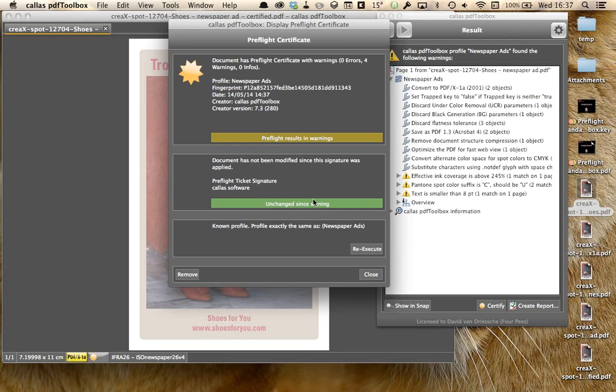Now, all of the information in this window is very important. You actually have three different sections, and I want to explain what each of these three are, because if you don't understand what's going on here, this proof of preflight system doesn't make much sense. At the top section, you have all of the information about the preflight that was performed. This has been preflighted. There were no errors. There were 4 warnings. There are no informational messages.